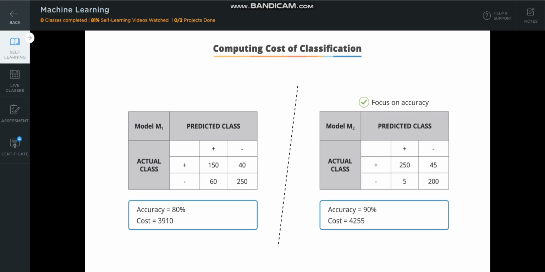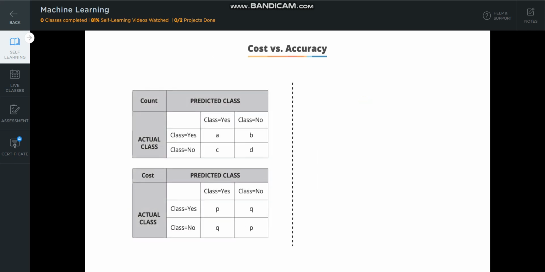If the focus is on accuracy, then go with the model M2. You will need to compromise on cost. However, if the focus is on cost, then we will go with the model M1. You will need to compromise on accuracy. Let's understand how cost and accuracy are related to each other.